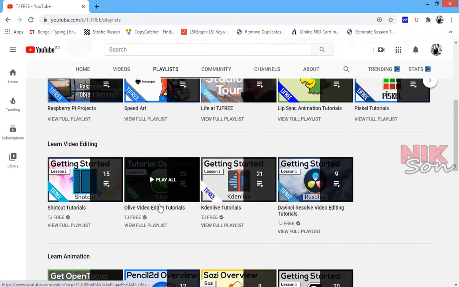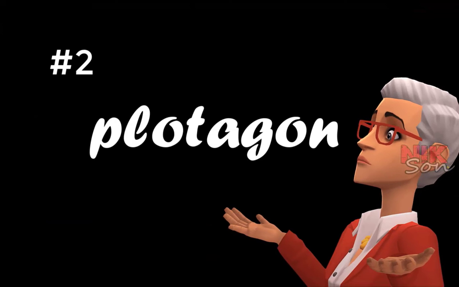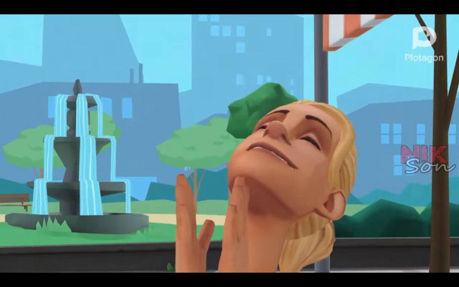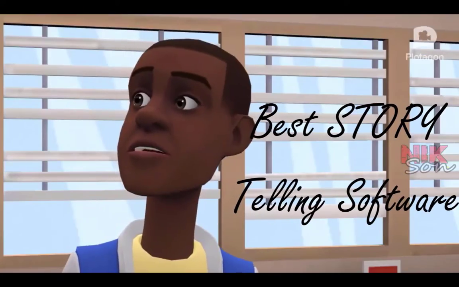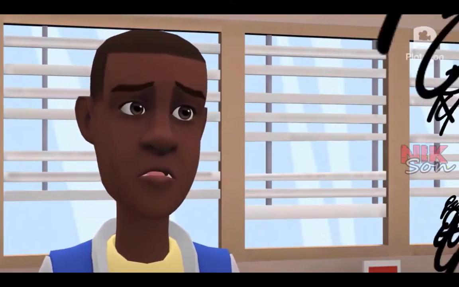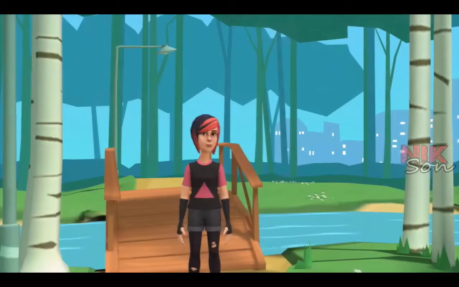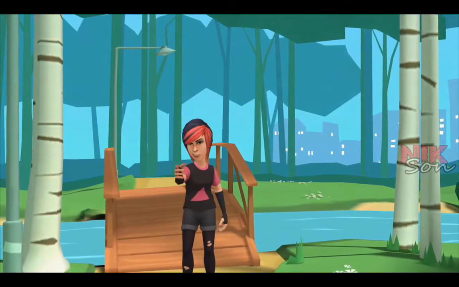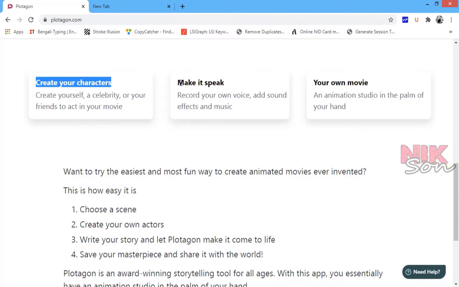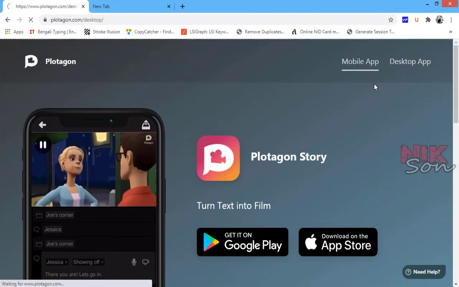easily step by step. Now number 2 is Plotagon, or what people say Plotagon Story. My personal favorite animation creating tool. It's an award-winning storytelling tool for all ages. With this app, you essentially have an animation studio in the palm of your hand. You can create your characters, make them speak, and make your own movie. It has its Android version and PC version as well.